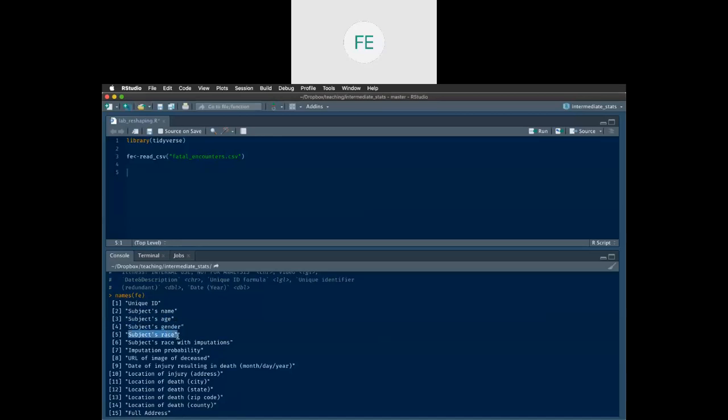Okay. So what I want us to do is start by renaming those variables. Okay. So does anyone remember what the command in tidyverse is to rename a variable?